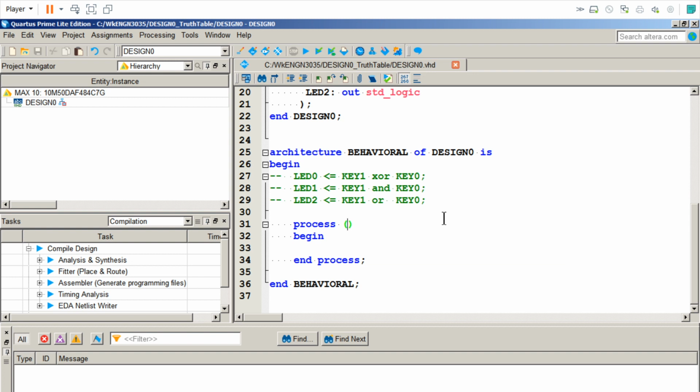So in the parentheses, you need to type in anything that will cause this process to run. Very simple. Any input that you want to force the process to run, you put here. Now, if you look at our example, we only have one process, which is the truth table, and the truth table has only two inputs, key 1, key 0. So what does this mean? This means that every time something happens to key 1 or key 0, this process will run.